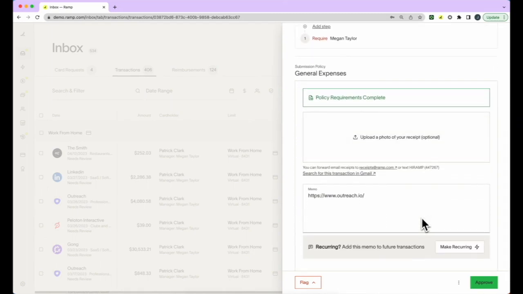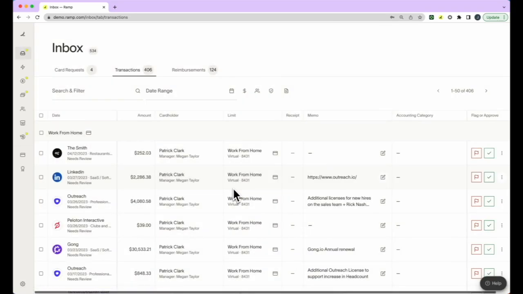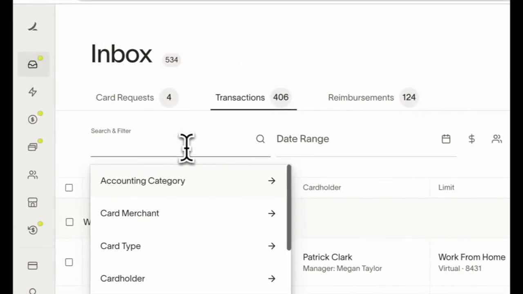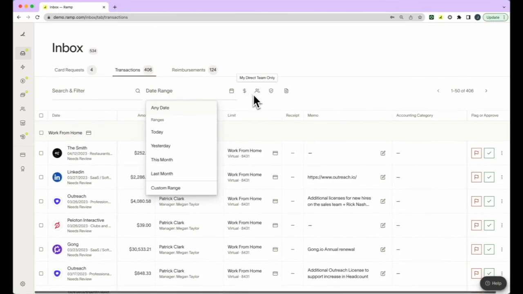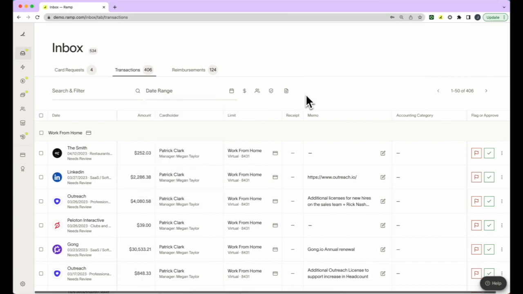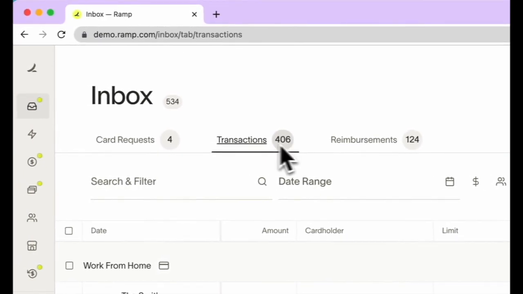The search and filter options above refine what you're looking at and help when reviewing items in bulk. This allows you to filter by cardholder name, date range, dollar amount, submission policy status, or receipt status. You will always see how many items in each section require your review by the number reflected to the right of the section.